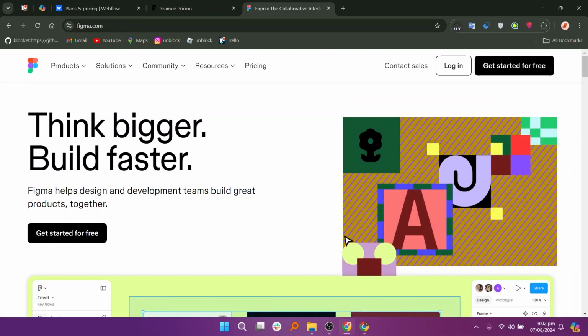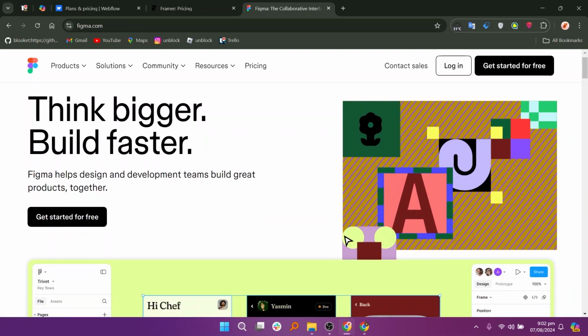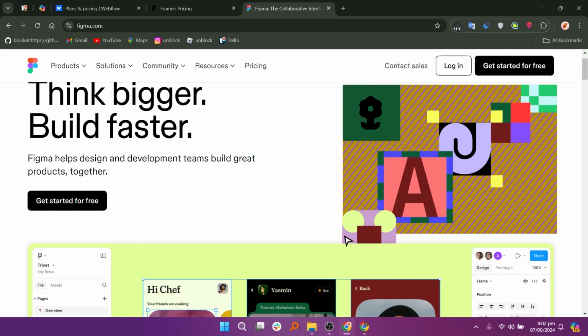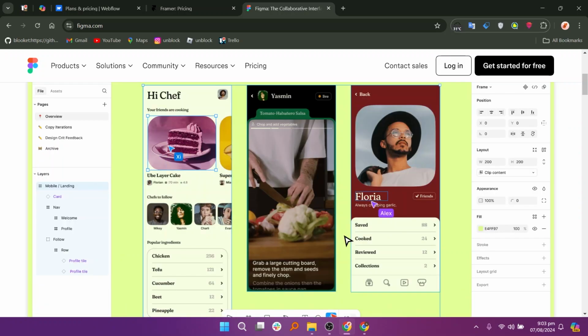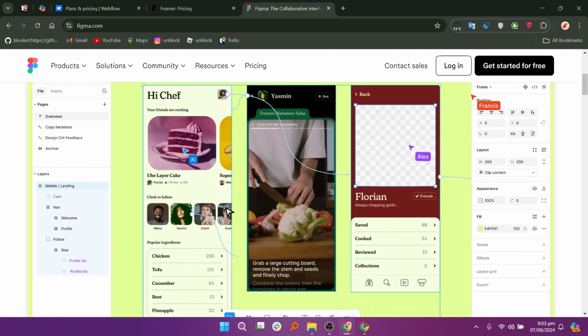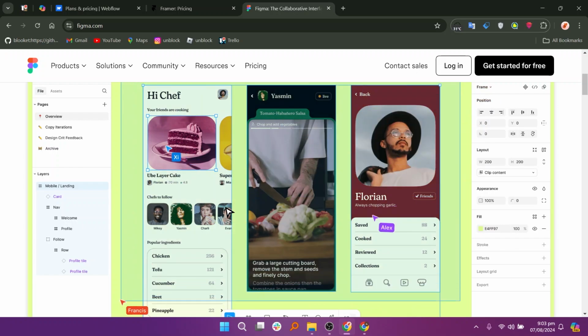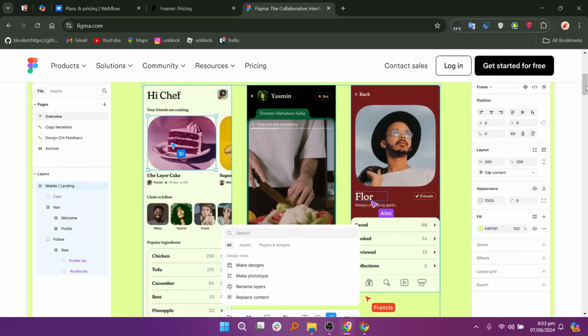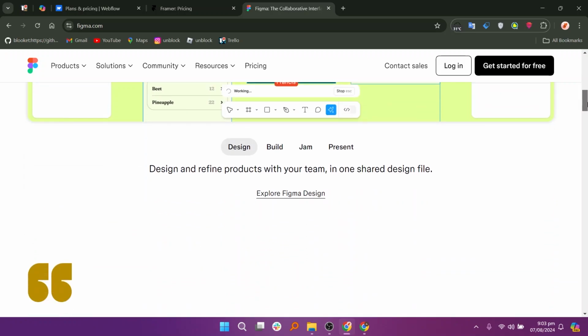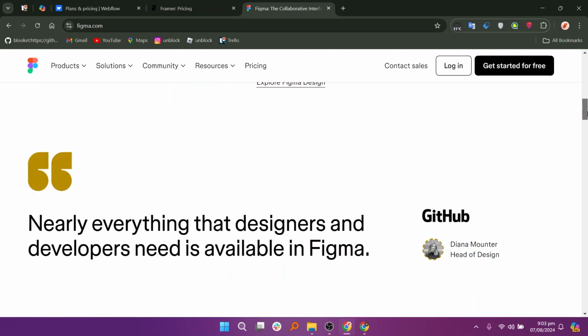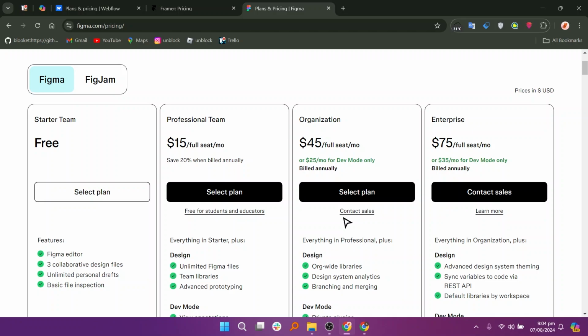Figma is a collaborative design tool that excels in interface design and prototyping. It allows multiple users to work on a design simultaneously, making it ideal for team collaboration. Figma offers vector editing, prototyping, and design systems, and it integrates well with other tools. It's perfect for UI/UX designers who need a versatile tool for both designing and prototyping with real-time collaboration. For Figma, there is a free plan, professional at $15, organization at $45, and enterprise at $75.